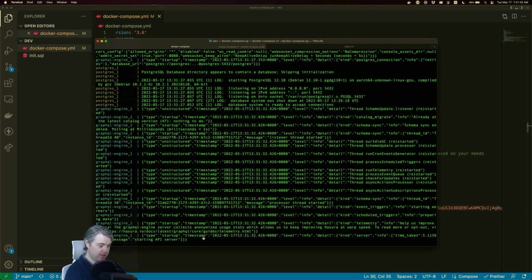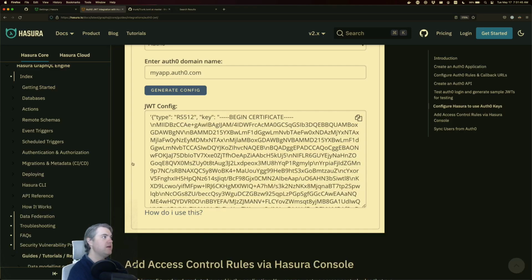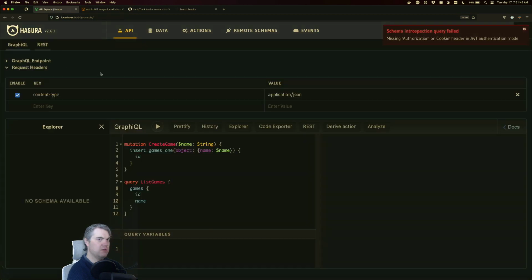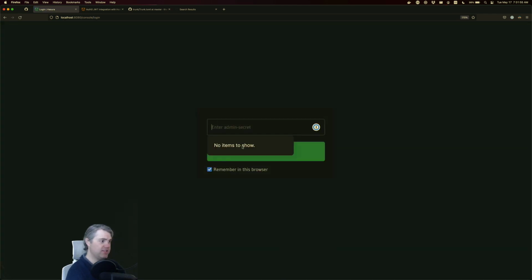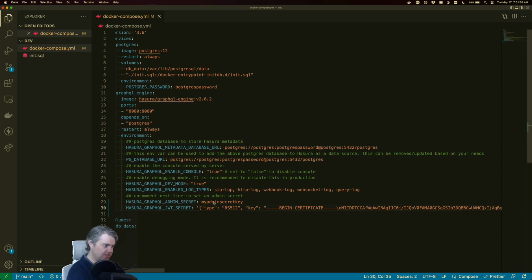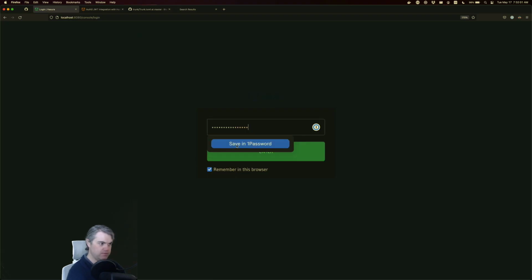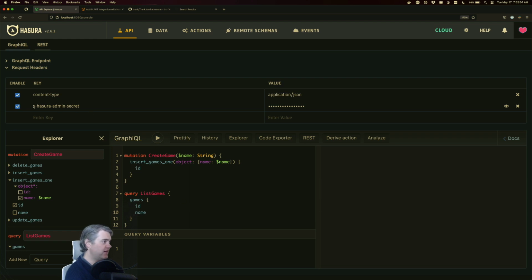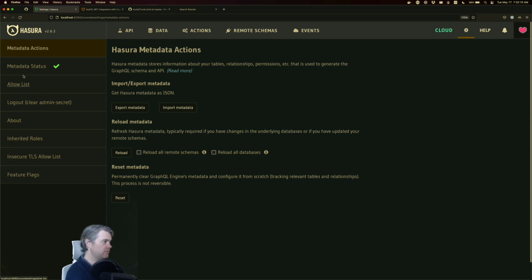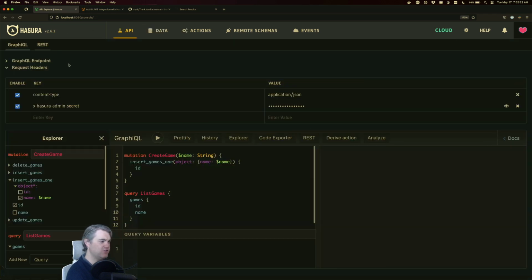Okay, Hasura should now be up again. Missing authorization. Okay, so now it's yelling at me because I added a secret in here. So that's this one right here. All right, so now I have this X Hasura admin secret, and there's now this logout option. So far, nothing else interesting, really. All right, back to documentation.